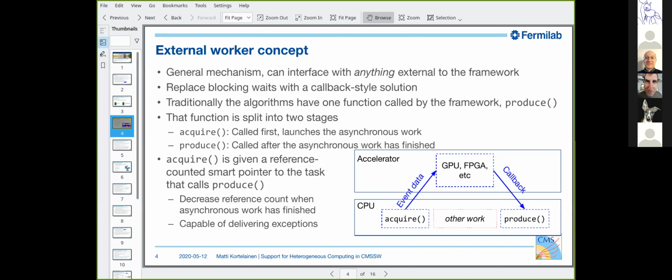A nice property of this mechanism is that it's capable of delivering exceptions. So if any kind of error happens in work outside of CMSSW, we can propagate it inside CMSSW and act accordingly, which is typically aborting or doing a graceful shutdown of the job and then reporting the error.